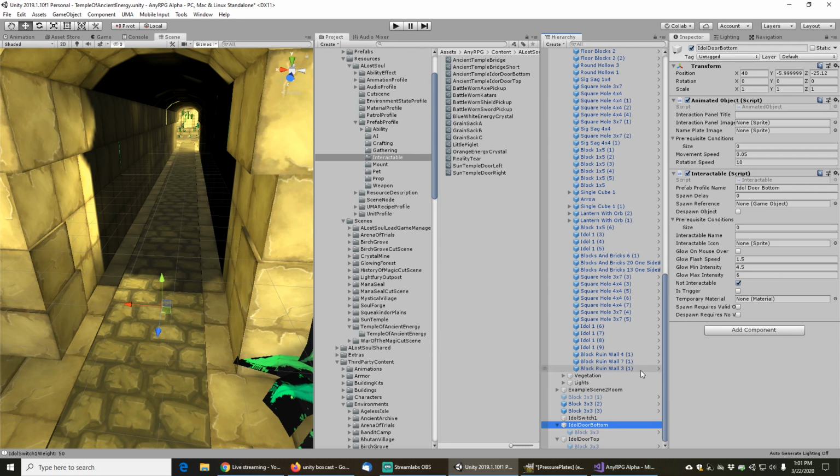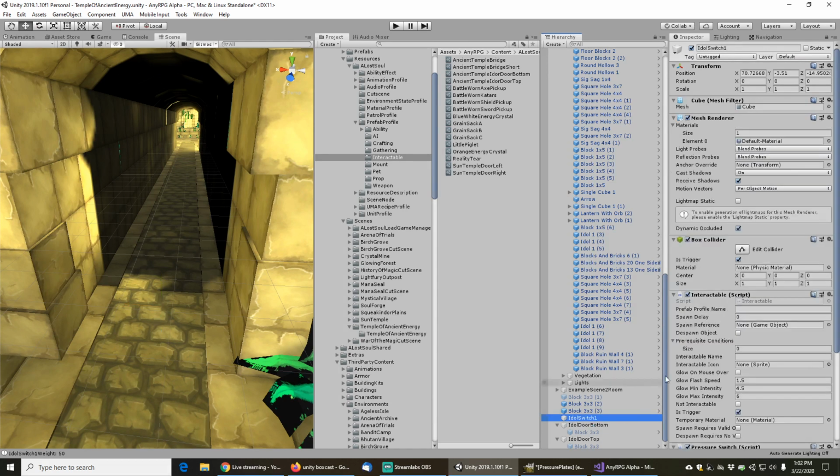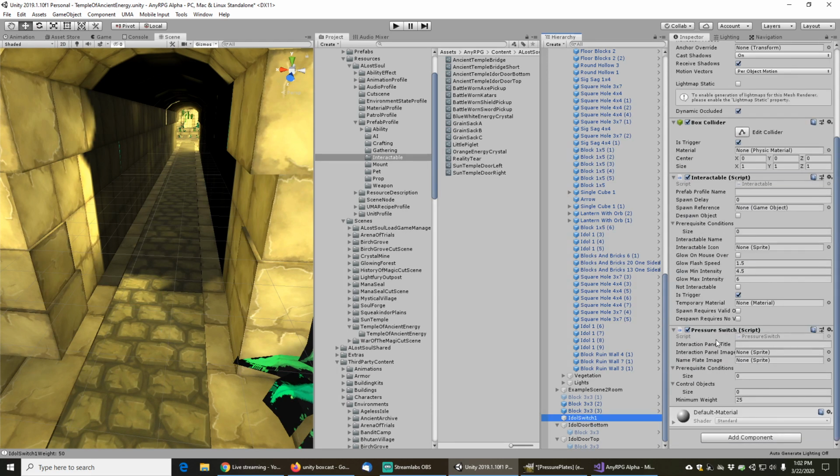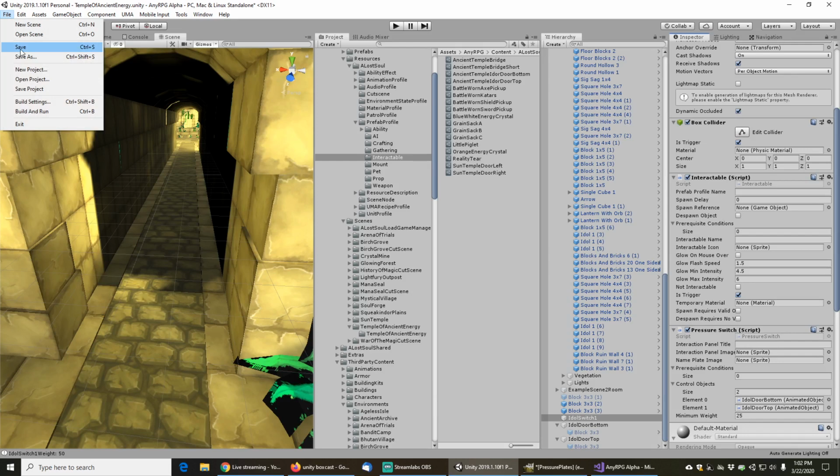I think for now, actually, just to test really quickly if the wait thing is working, we will interact with these directly. So on the idle switch here, we'll create two control objects and just have idle door bottom and idle door top. We're going to change this a little bit though, but I just want to test it first and just make sure that we can push the block around and that we can activate the door.